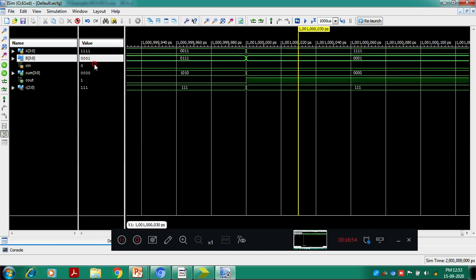So here you can observe 15 plus 1, you should get 16. Sum all bits are 0 and Cout acts as the final bit or MSB of the 5-bit result. These 4 bits, sum 3 down to 0, all bits are 0. Cout, which acts as the 5th bit of the sum, is 1. So 15 plus 1 is 16. The intermediate carry generated we can also observe here. So this is how we need to simulate the code that we have analyzed. Thank you. We'll continue in the next class.